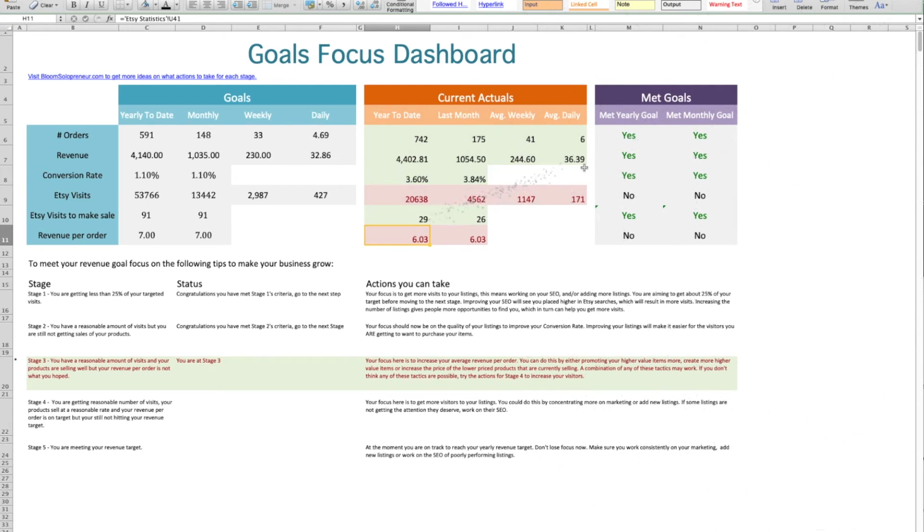So again, taking that information, you can tell by the colours whether you've met the goal or not, but also in a number format we've got it here, so it tells you whether you've met your yearly or monthly goals based on the information that you've entered.